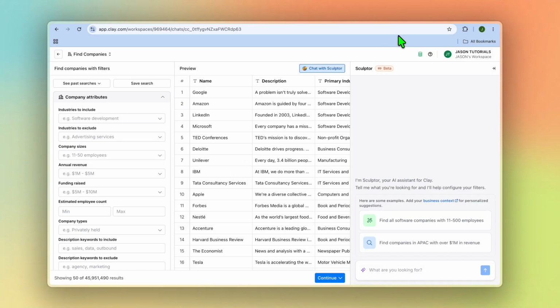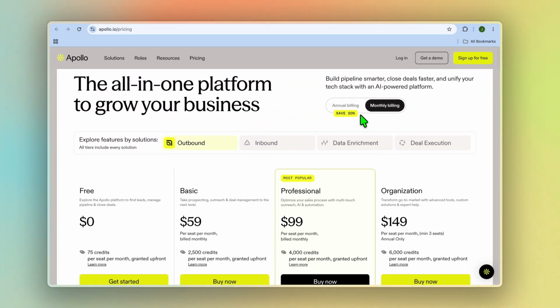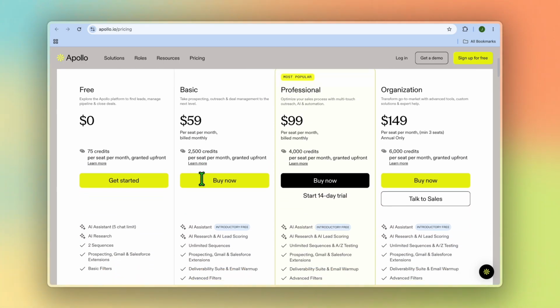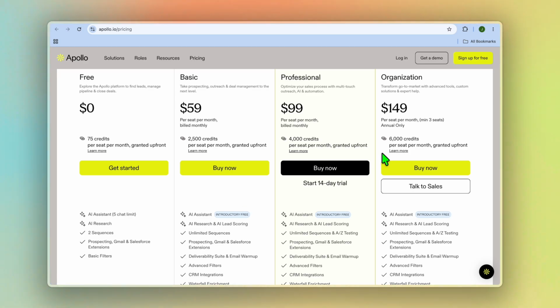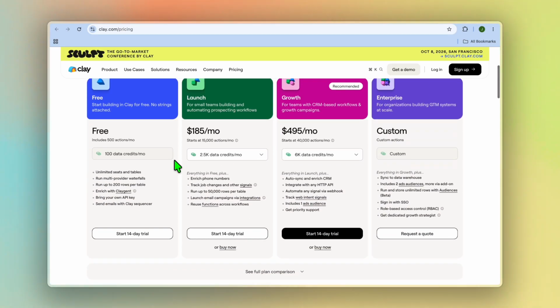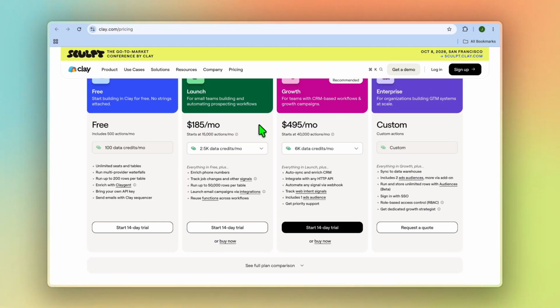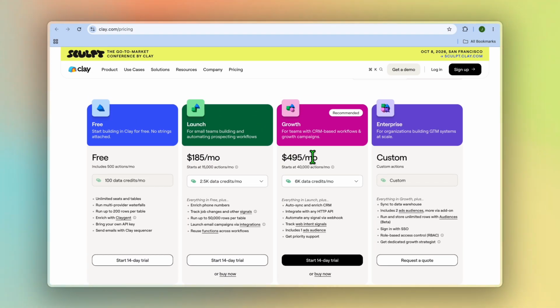And if we were to compare them via pricing, with Apollo.io, while you can get started for completely free, you can see that their monthly plan begins at $59 and it can go up to $149. While with Clay AI, if we were to go onto their pricing plan, you can also get started for completely free and their monthly plan begins at $185 and it can go up to $495. So both plans are relatively affordable and both of them offer a free plan.